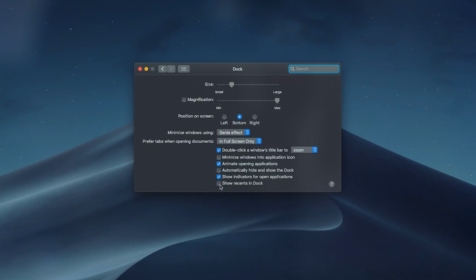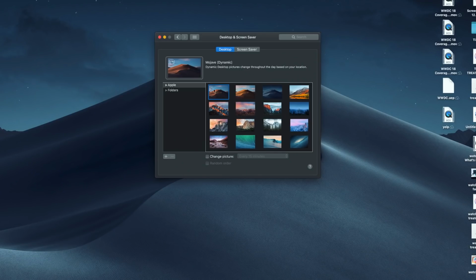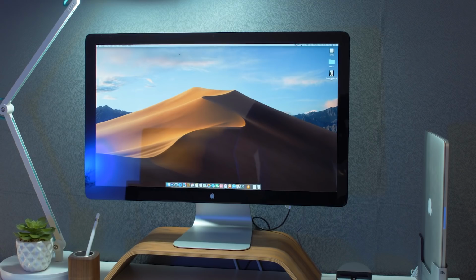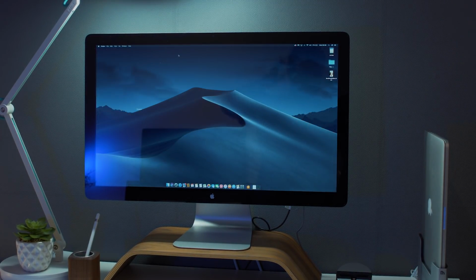Going hand in hand with dark mode, Mojave also adds a time shifting desktop wallpaper that acts almost like a time lapse, changing to your current time of day. It's a really interesting feature that makes the Mac feel more dynamic and can help you wind down with the day.